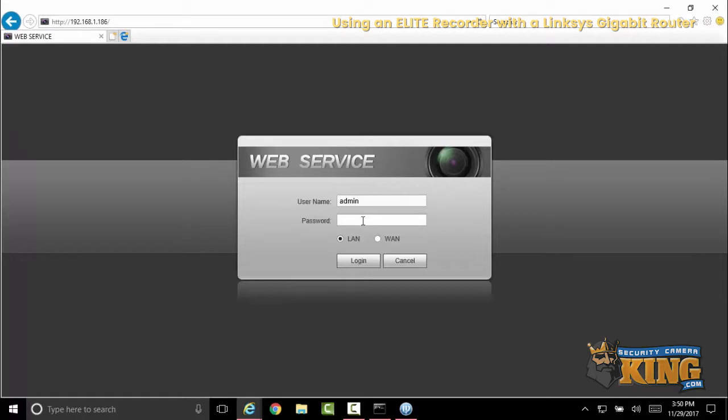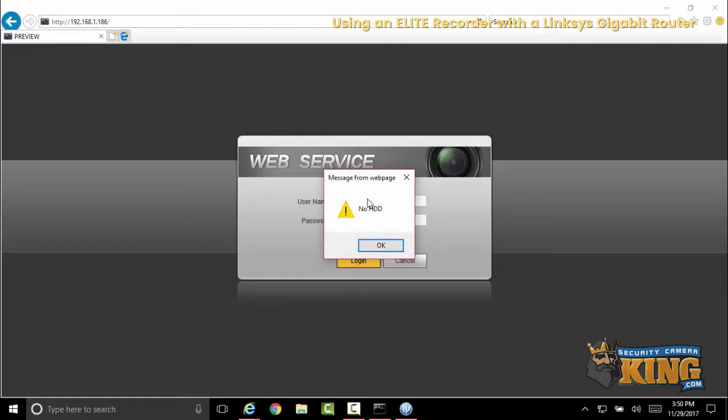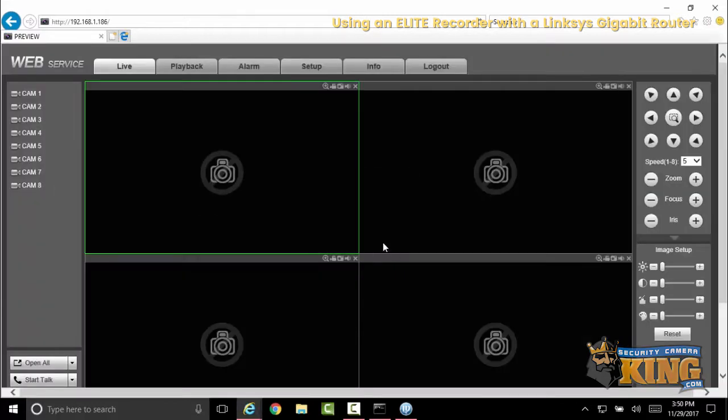Alright, once you've done that, I'll go ahead and log into the recorder. The default for Elite recorders is admin as the username and admin as the password. In this case, I've added admin123 for the password. It's telling me that I don't have a hard drive installed. I do not, but if you do see this and you have the recorder with a hard drive, then you want to look into that.